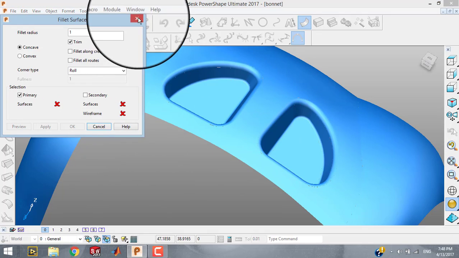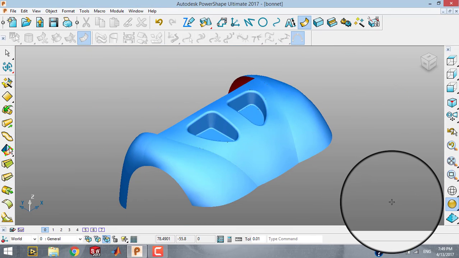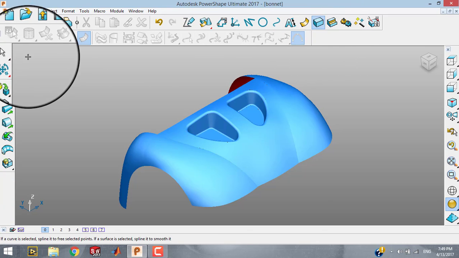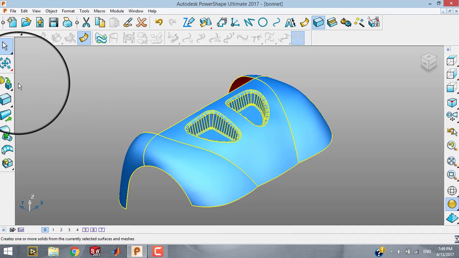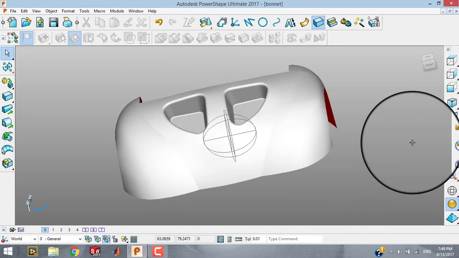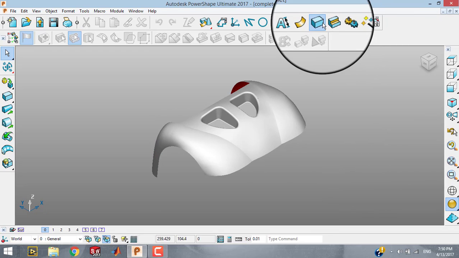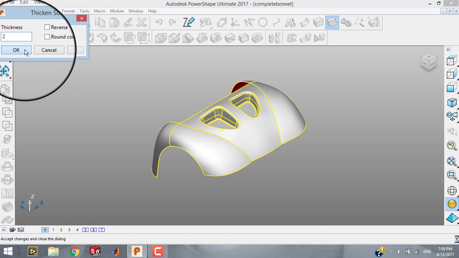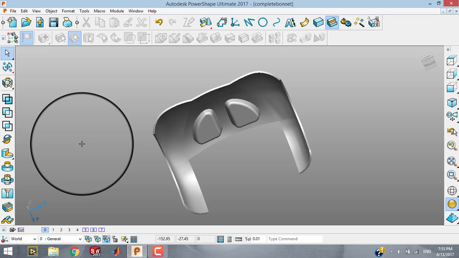Okay. And that's it. That's our surface, and we're gonna create a solid for the surface. For the solid, select the surfaces and go to create solid from surfaces, and that's a solid. And now we're going to create a thickness for it. So go to features, go to thickness, 2, okay, and that's our solid with thickness. That's it. That's our bonnet.